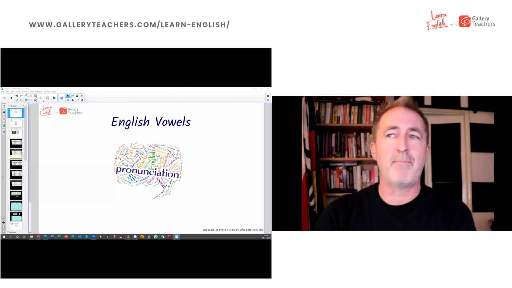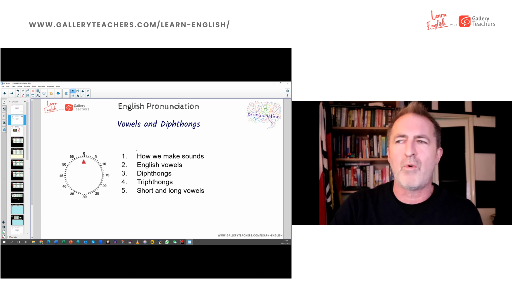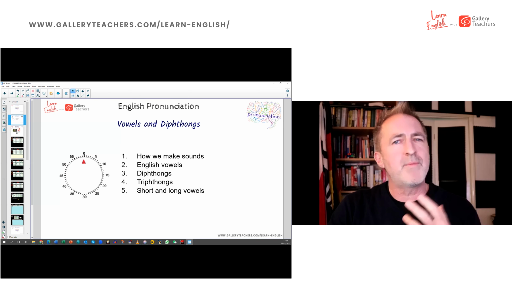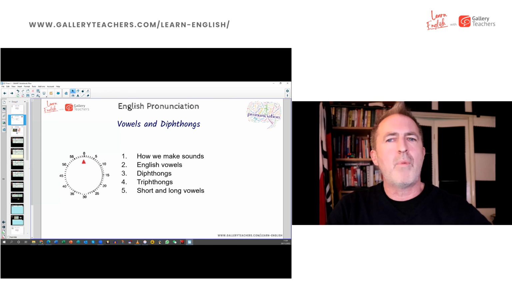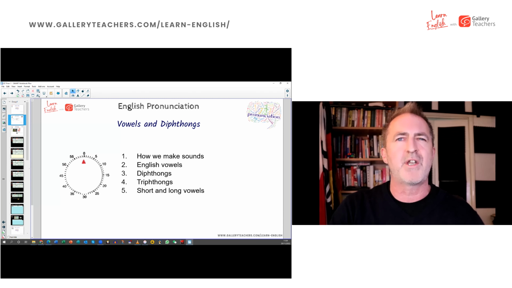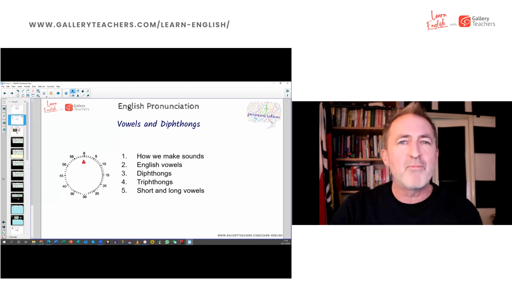And here's the plan that we're going to go through. It's a really simple plan. How we produce sounds. Then we're going to do the English vowels, diphthongs, trithongs. You'll find out what they are a little bit later. And then we're going to spend about 15 minutes practicing short and long vowels. I will sometimes bring people in, but I want to make sure that we get through all the important things first. So I may wait till later in the lesson. So if you put your hand up, if I don't bring you in, it's because I'm keeping an eye on the time.